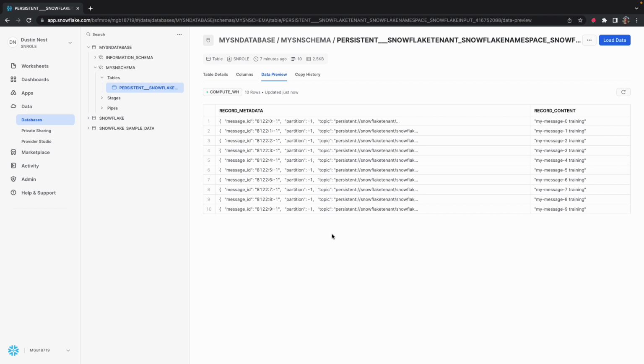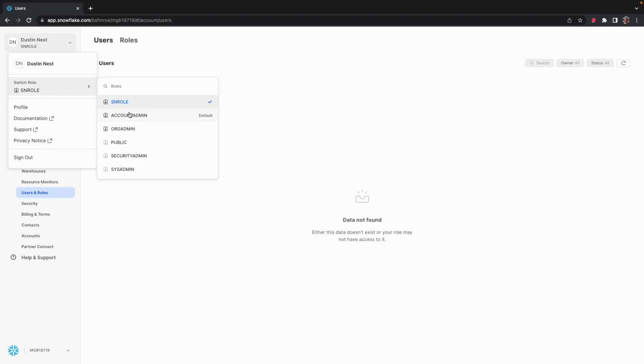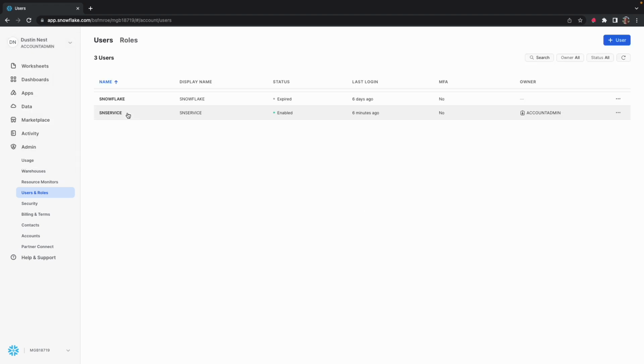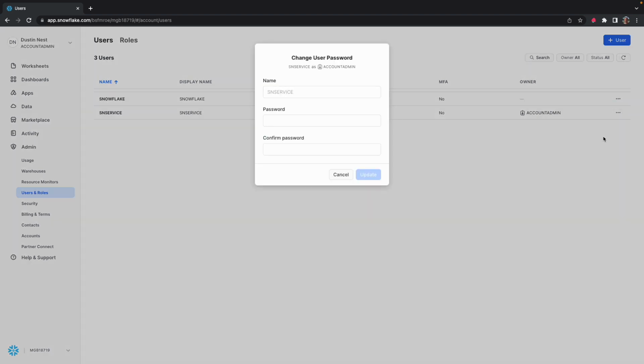There's an alternate approach to viewing this data, and that's to log in as the other user. Before I do that, I need to reset the password. I need to go back to the account admin privileges for this account. Now I can see the user. So for SN service, I'm going to set its password.